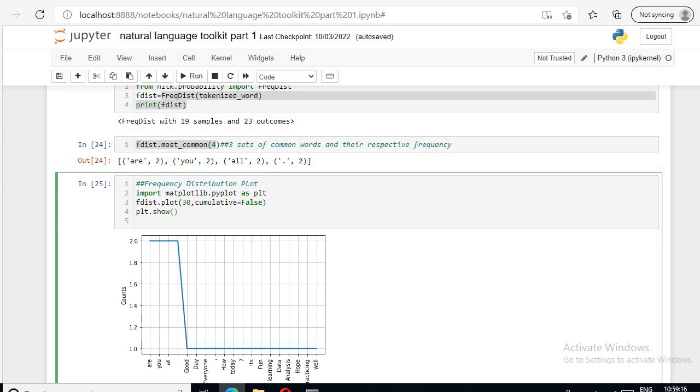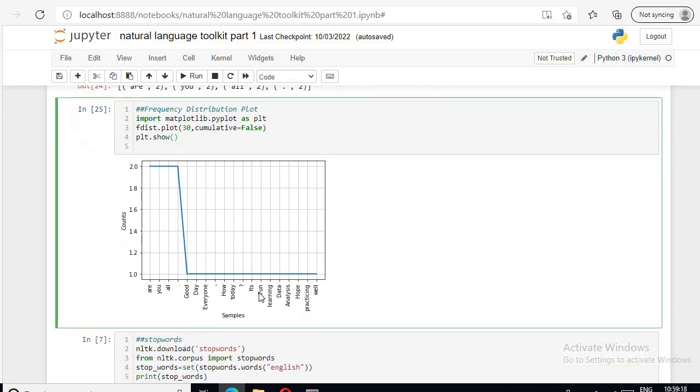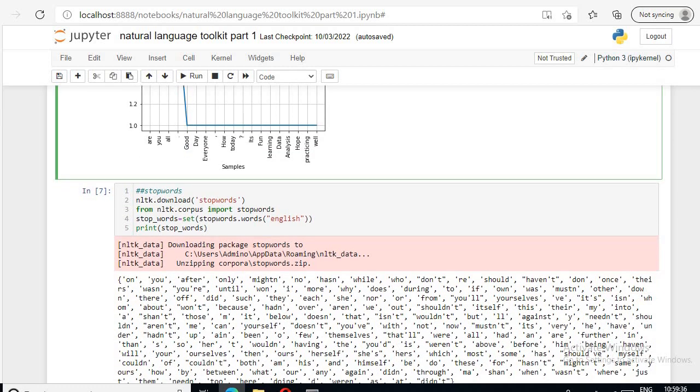Now see here, all, you, all, are, you, all, and dot, these appear twice. So here it is 2. Okay, and all the remaining words appear once, so they are displayed on a straight line, and this is the graph. Now how to check the stop words?